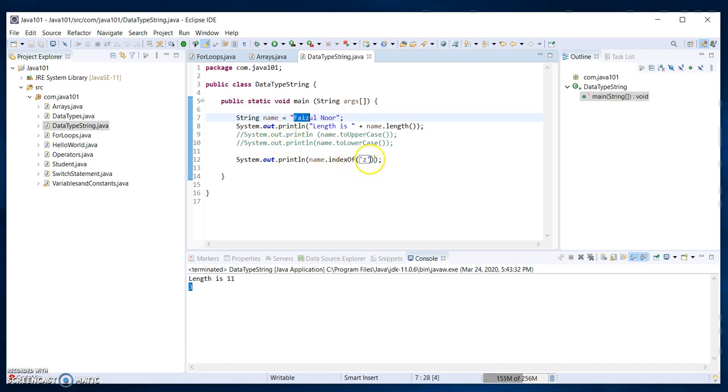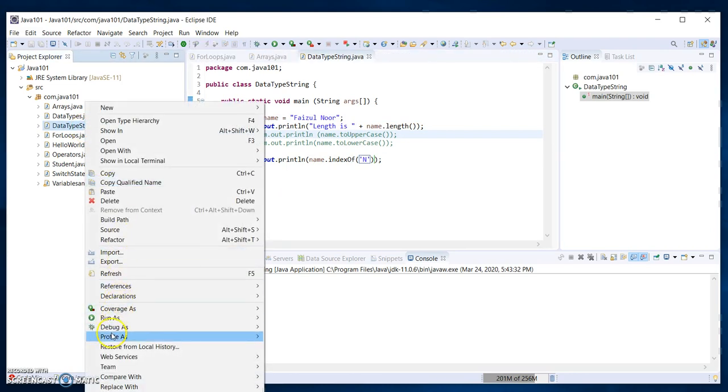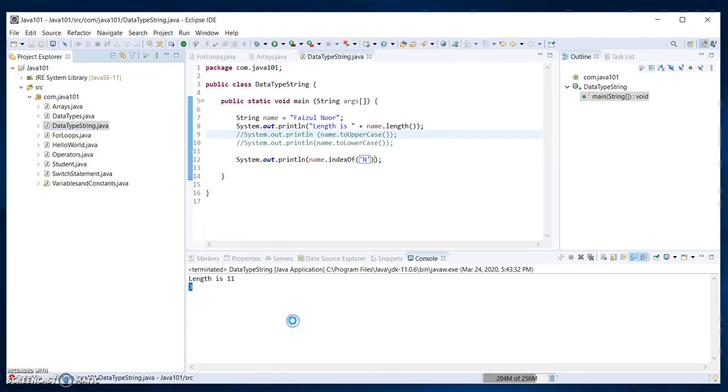If we would like to see the location of n, run as Java application, and you can see this time it gives 7. So 0, 1, 2, 3, 4, 5, 6, and number 7 is n.